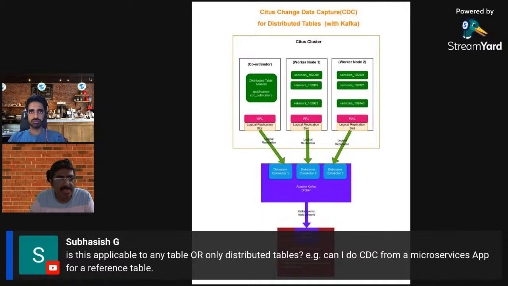So there is a question from Subhash. Is this applicable to any table or only distributed tables? The reference table works the same way. Under the hood, it is a distributed table only, right? It is just that the same data is getting replicated in all the nodes.